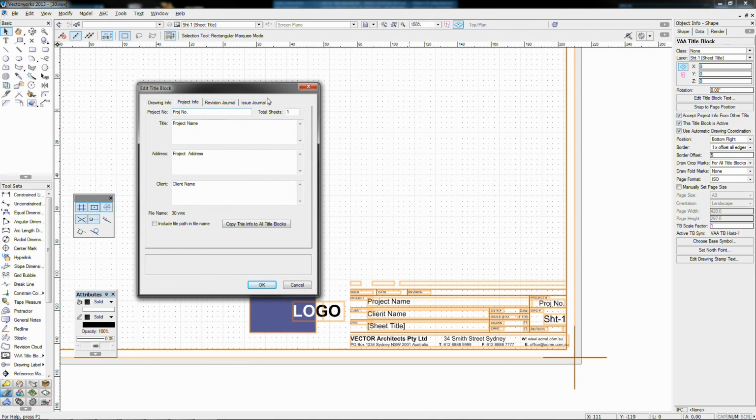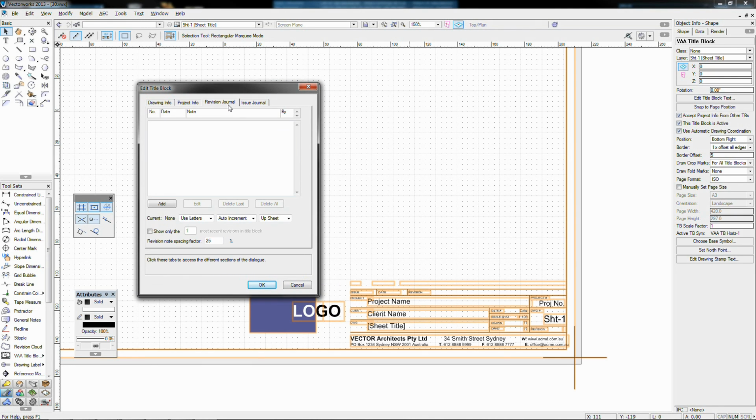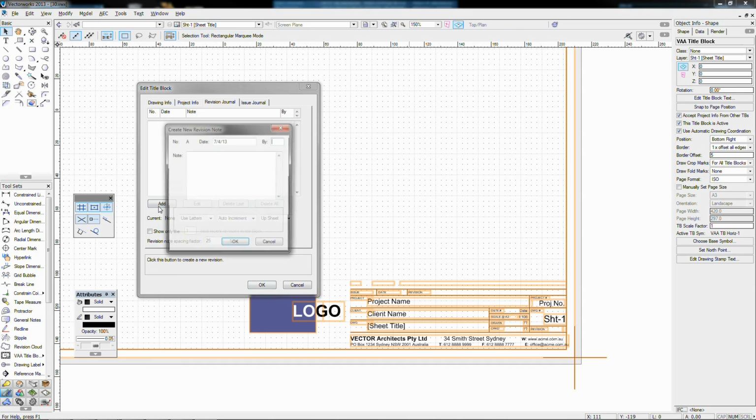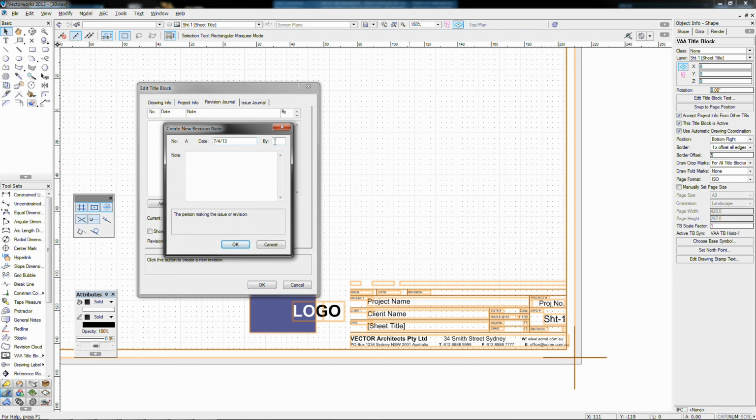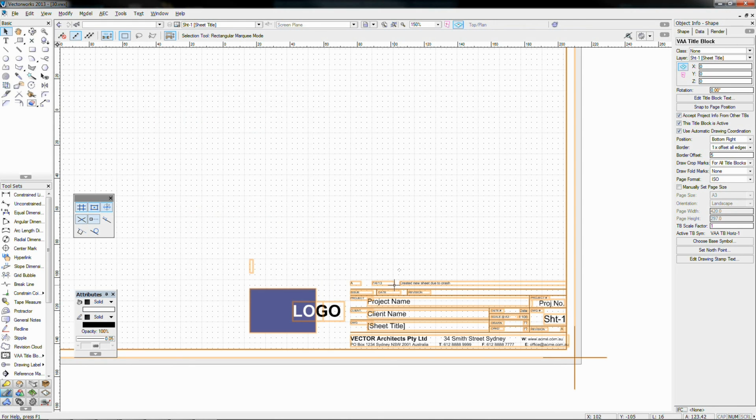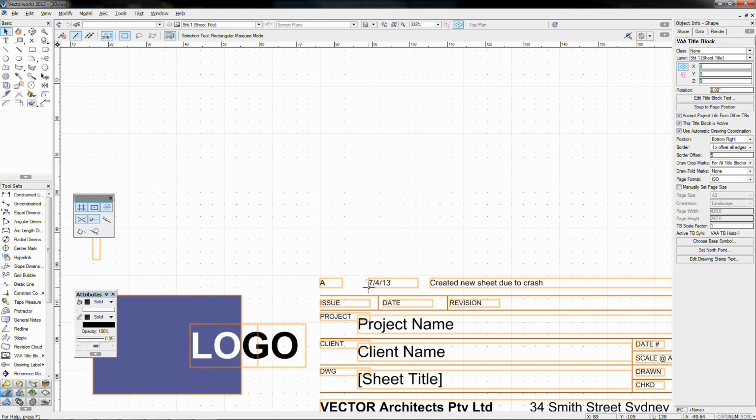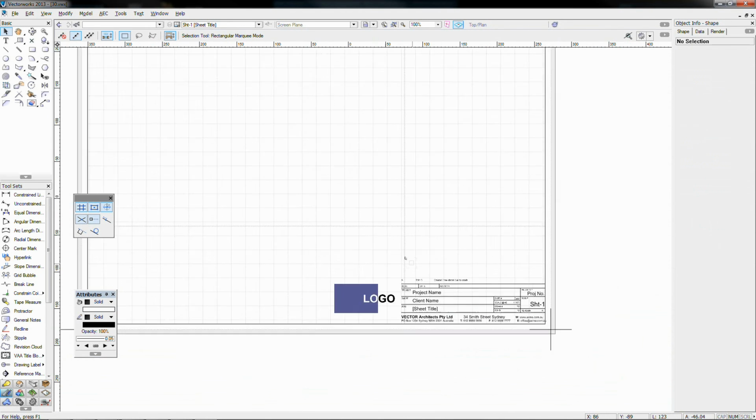We're going to have a look here also at one more thing, which is called the revision and issue journals. Mainly the revision journal for this instance, and we might see if we get to issue later on. But revisions is great if you have sent out a series of documents and then you need to revise them, let people know what you changed. For example, in this drawing, I could add in here that on the 7th of the 4th, which is today, by JR, created new sheet due to crash. There we go, and you'll see that'll pop up here. So issue A is on this date, and I created a new sheet due to the crash.